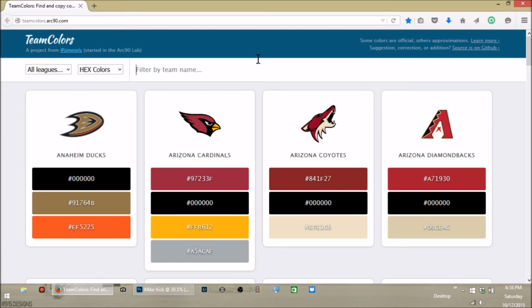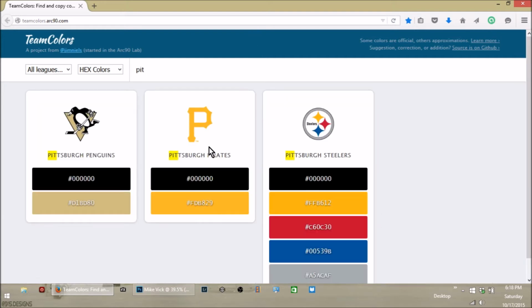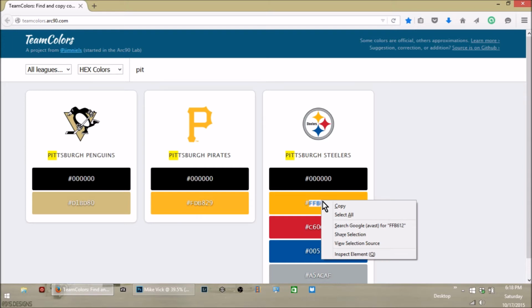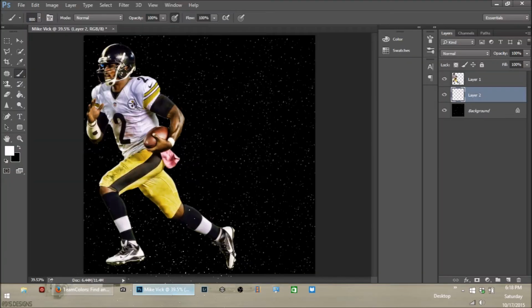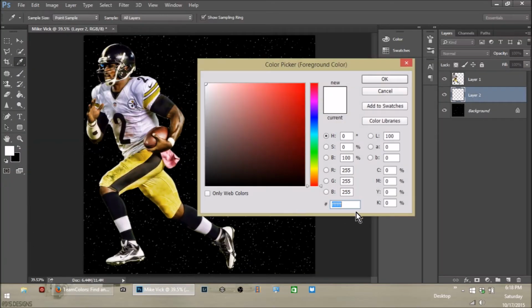So I'm just going to type in Pittsburgh Steelers, thumbs up right here. It says the official Steelers color. So we're just going to copy that and paste it.